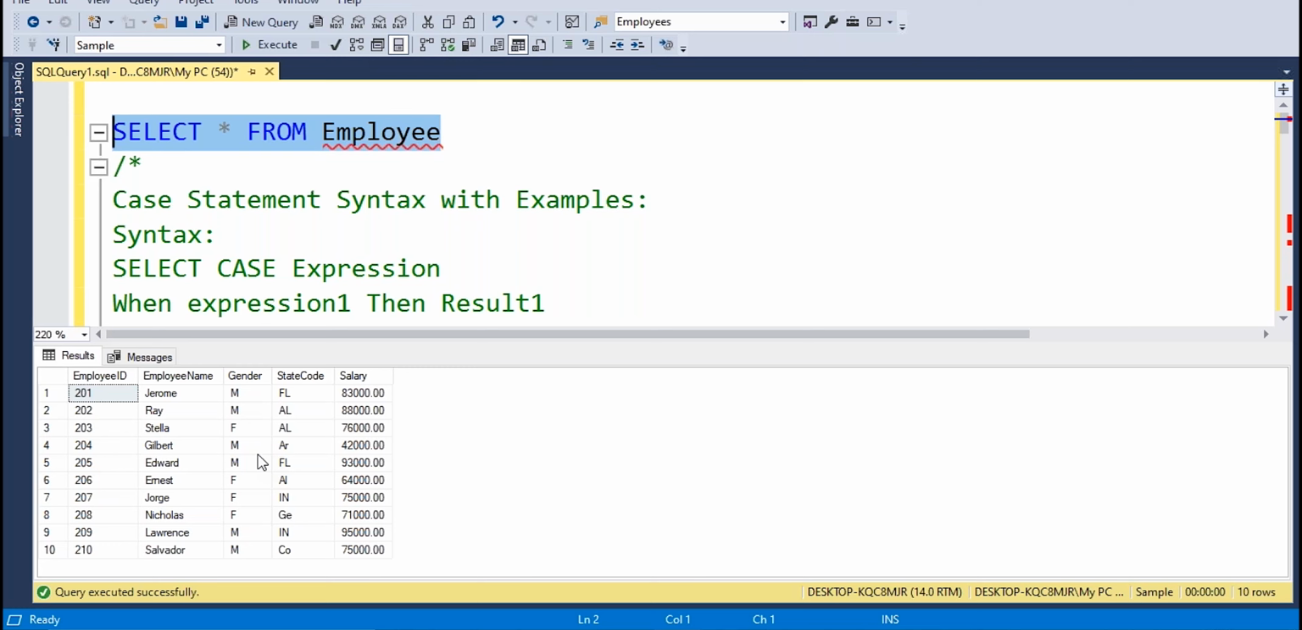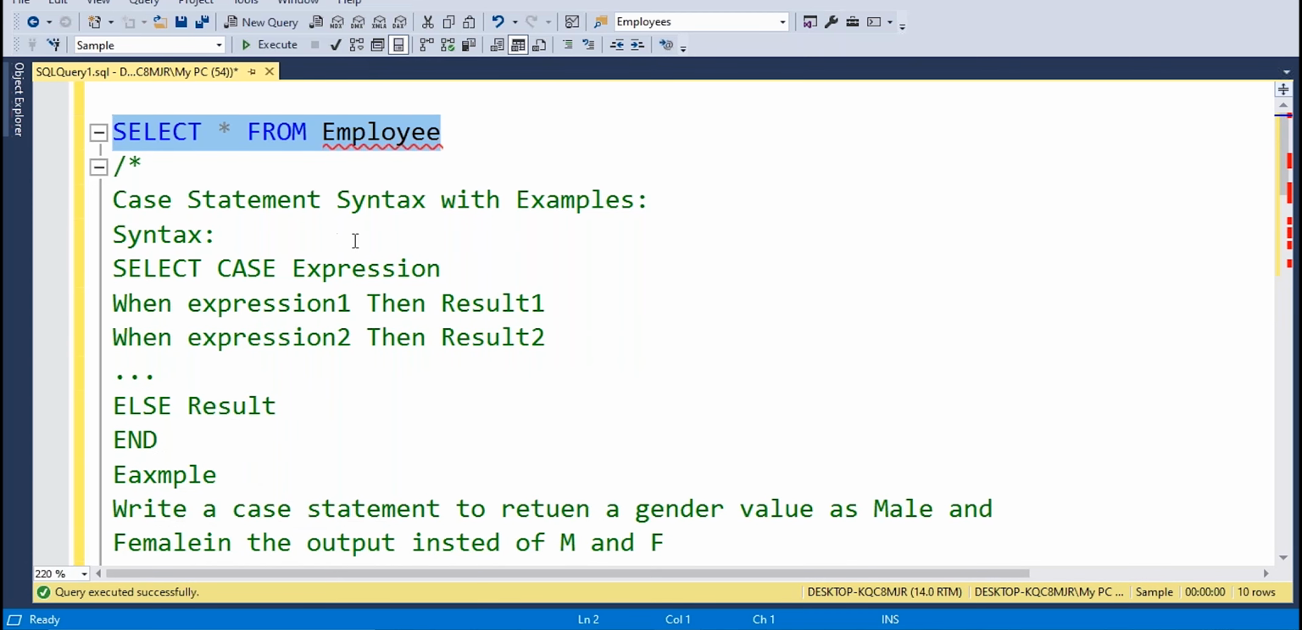How can we give a description instead of the abbreviation? Now you can observe the syntax: SELECT CASE expression, WHEN expression 1 THEN result 1, WHEN expression 2 THEN result 2. If this condition is true, then this result will be displayed. If this condition is true, then this result is displayed. If both the conditions are false, then the ELSE part will be executed.